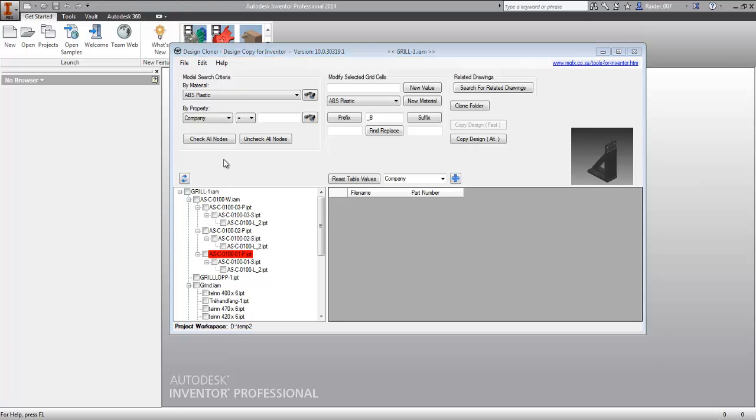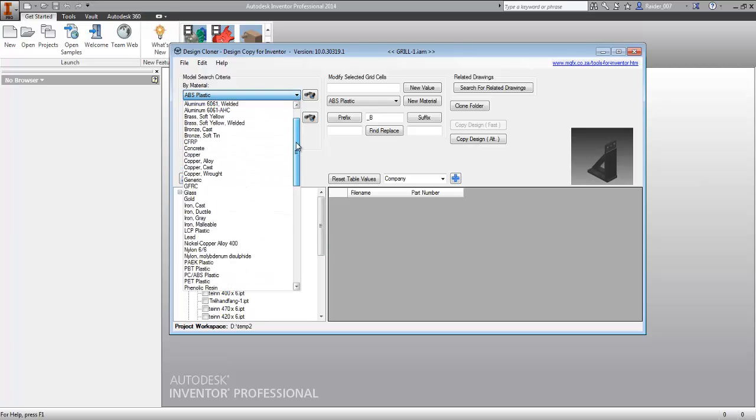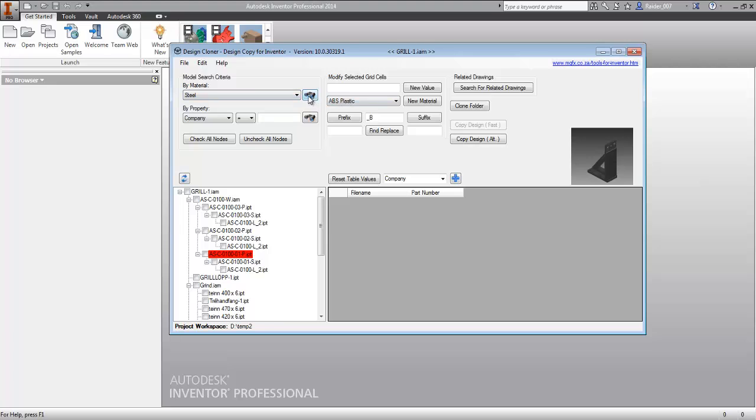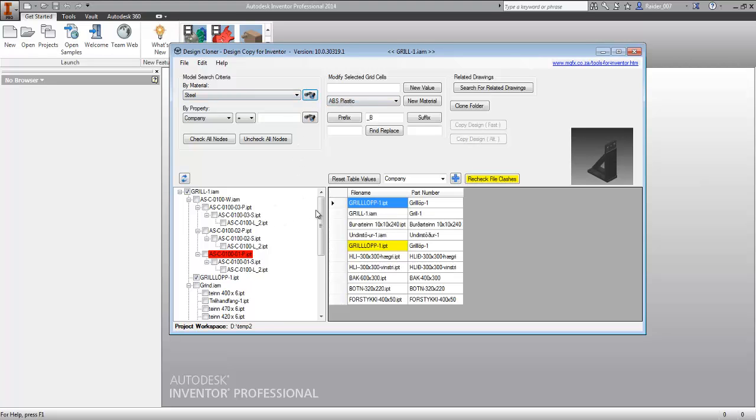Alright, so let's look at using some of the model search options over here. I've unchecked all the components, so nothing has been selected for cloning. So what I want to do now is select parts made of a certain material. Let's select, for instance, steel. And I say search, find components, and you can see that it's found all the components that are made of steel.